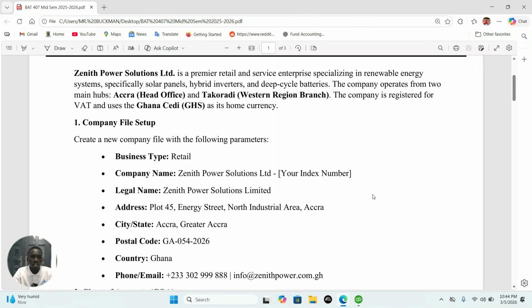So this is the question. Zenith Power Solutions Limited, the premier retail and service enterprise specializing in renewable energy systems, specifically solar panels, hybrid inverters, and heat cycle batteries. The company operates from two main hubs, the Accra head office and the Takoradi Western Region branch. The company is registered for VAT and uses the Ghana cedi as its home currency. So based on this, we are going to create a company.